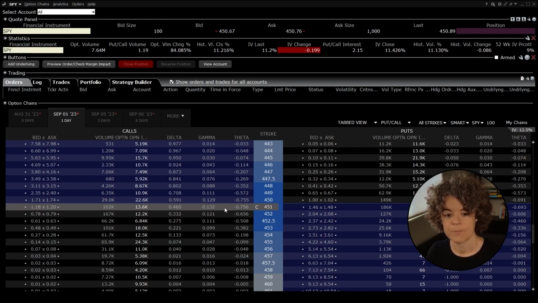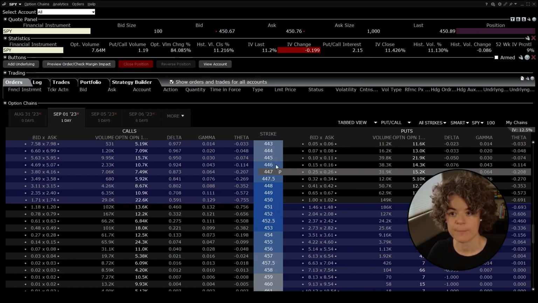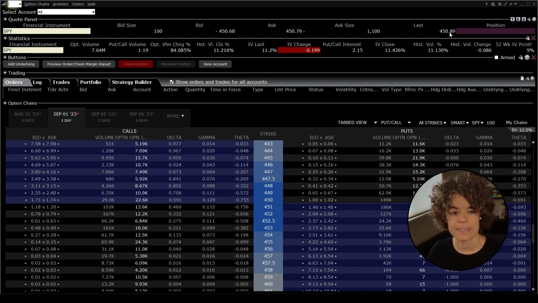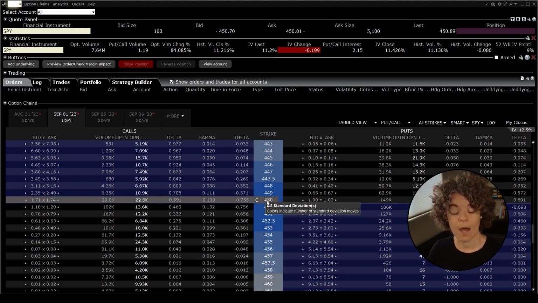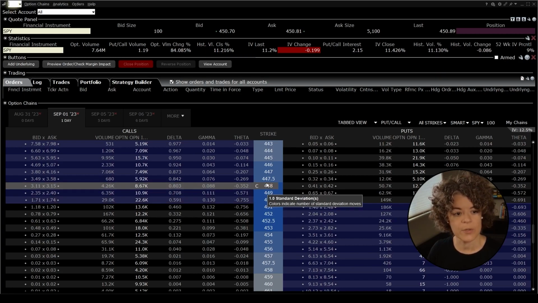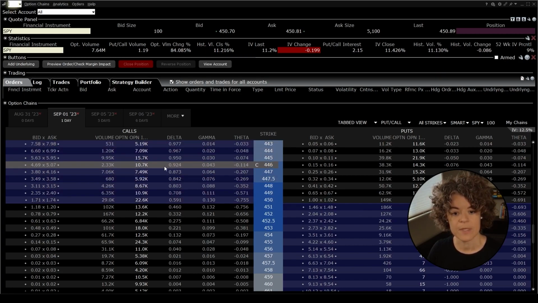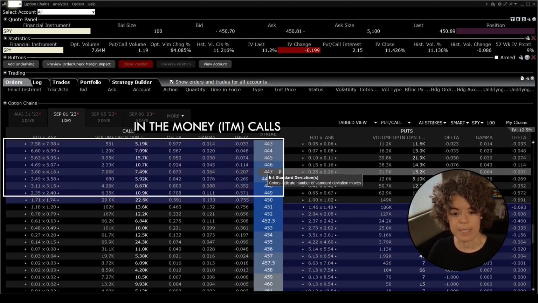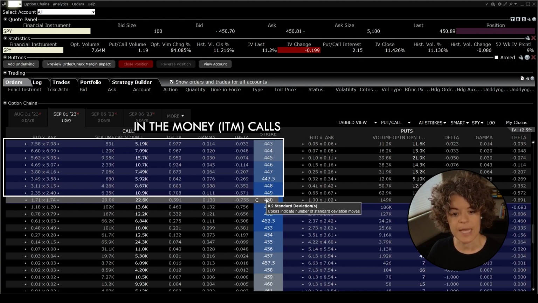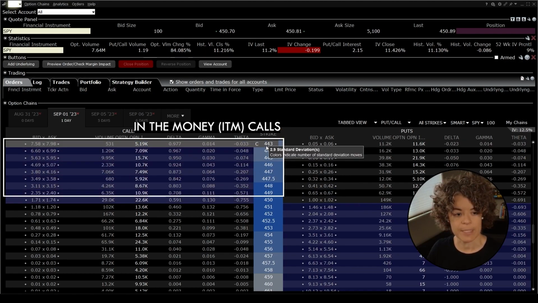So every platform will be a little bit different, but what you can see up here on Trader Workstation is that the last price that the SPY traded at was $450.89. So right now, the call and put options right around $450 are going to be considered at the money. Now, as we start to go up the options chain on the strike prices, what we'll notice is the calls become more expensive. This is because all of these prices are under $450, meaning they're in the money. So $450 is at the money, but everything above here is in the money.